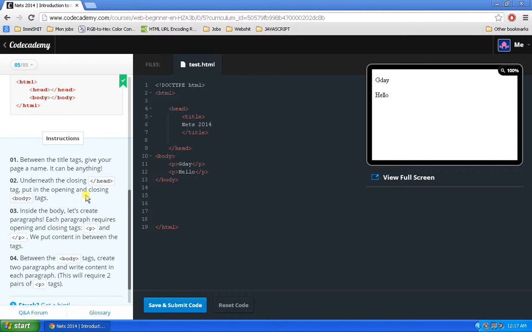Alright, it's number 2. Underneath the closing head tag, put in the opening and closing. Oh, like I said, I've done this before and it just saves it. Alright, we're gonna go from scratch again, guys. What needs to be done first of all? This, right? And then you have to do that. Give it some space.